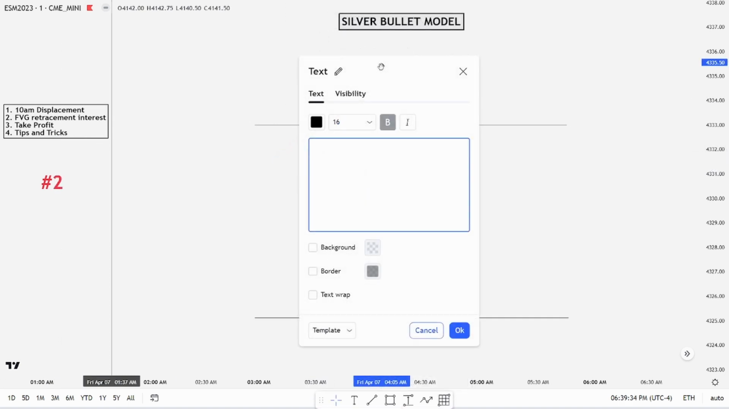Number 2, fair value gap retracement interest. So there's 3 things I want to see. So after the 10 a.m. displacement towards the untapped liquidity pool, you want to see a fair value gap form sometime in between a 5-minute to a 1-minute time frame. 2 is you want to see retracement into that fair value gap. And then 3 is you want to see a second fair value gap form sometime after that displacement from the fair value gap, and that can be your entry model.